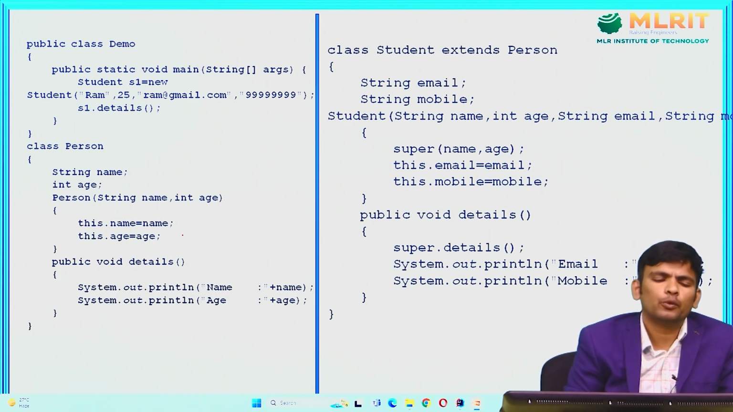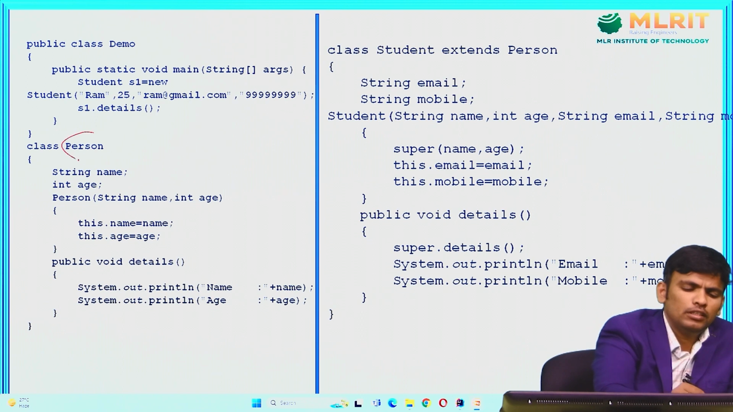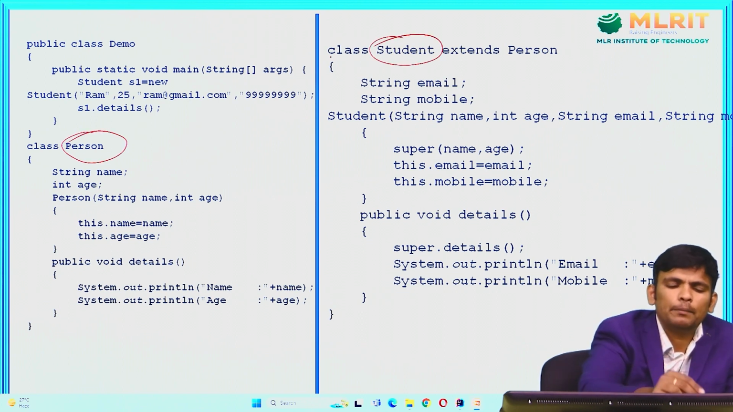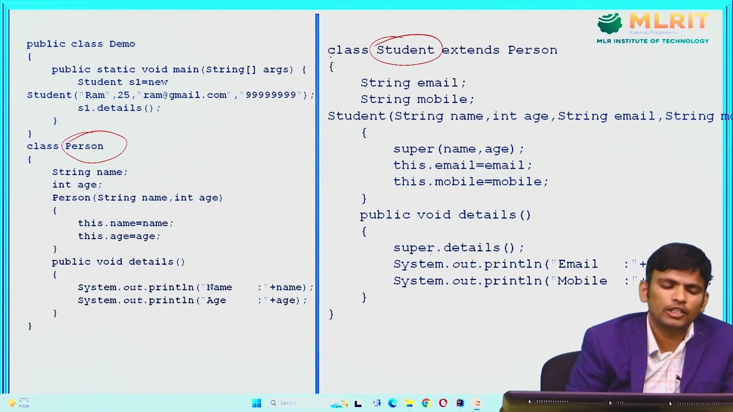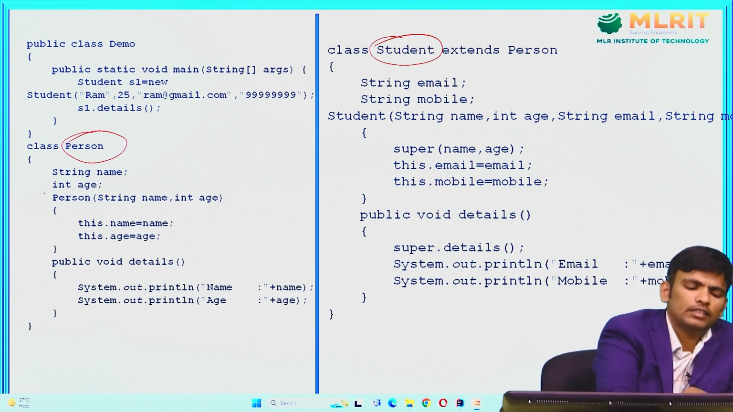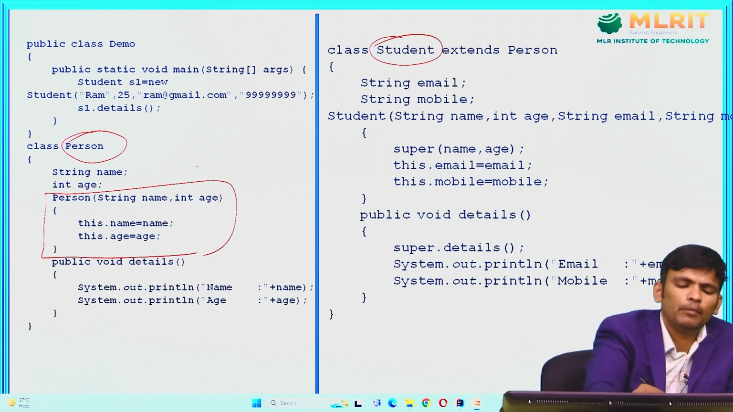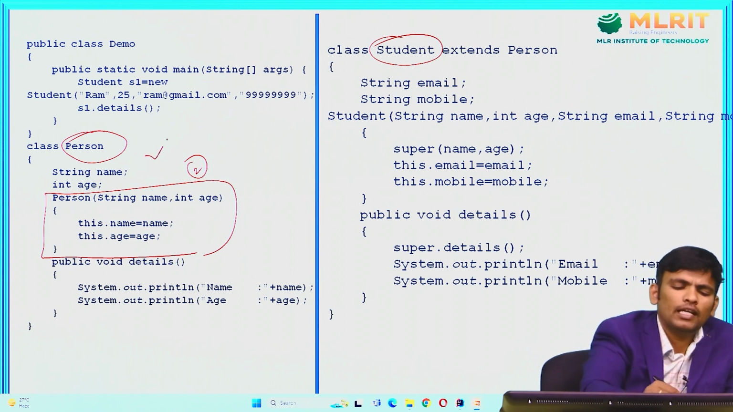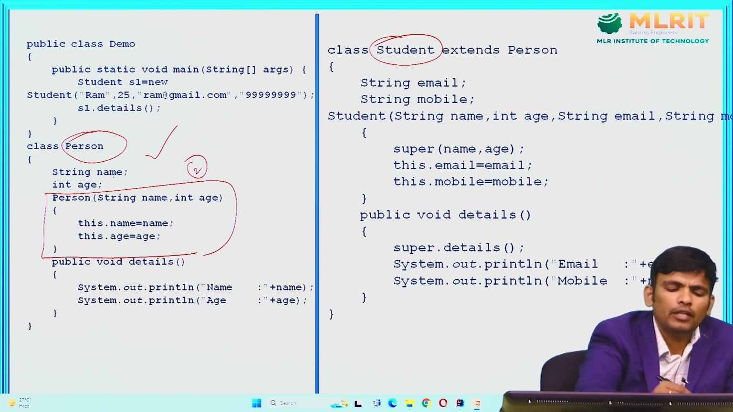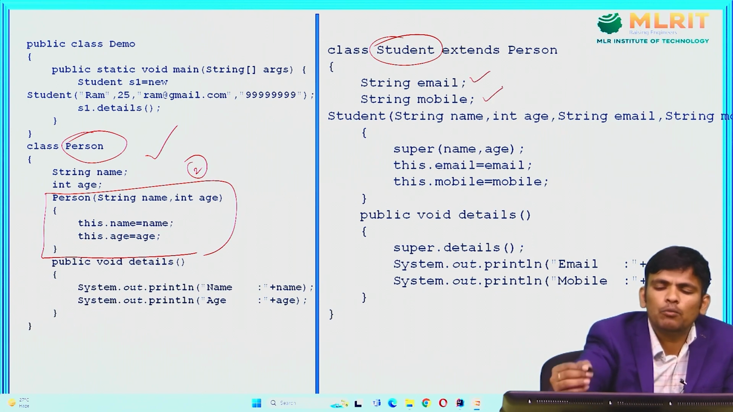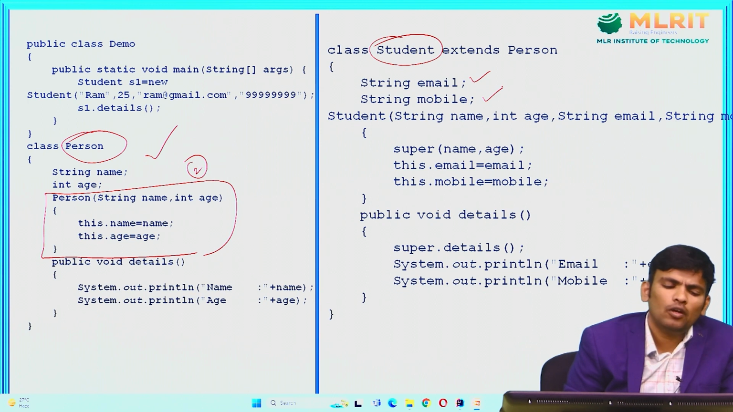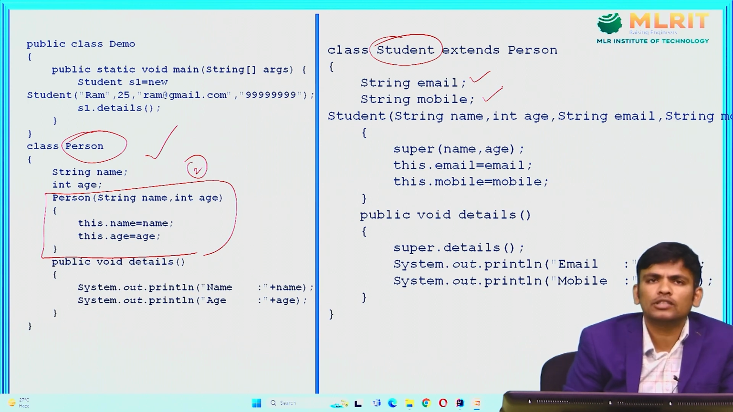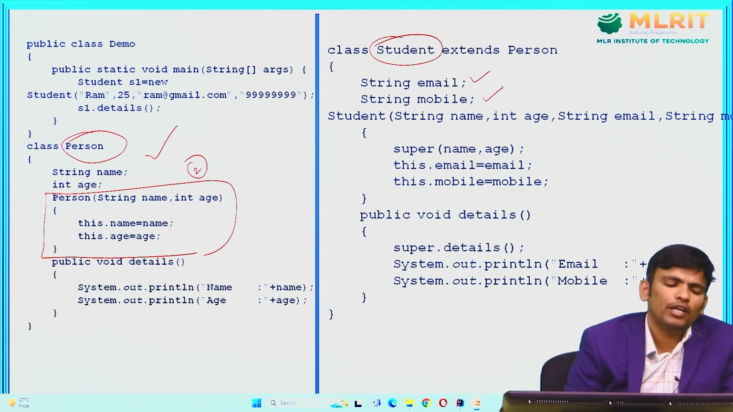Here I have one program. The Person class is there and the Student class is there, and the Person and the Student are in a parent and child relation. The Person has one constructor and it is initializing two members, and Student is a Person. So these two are in an is-a relation, which means the Student can access the parent class members also. Apart from name and age, Student has email and mobile number. Internally Student also has name and age, so there is no need to write that code for name and age here. We can directly access them from the parent class.